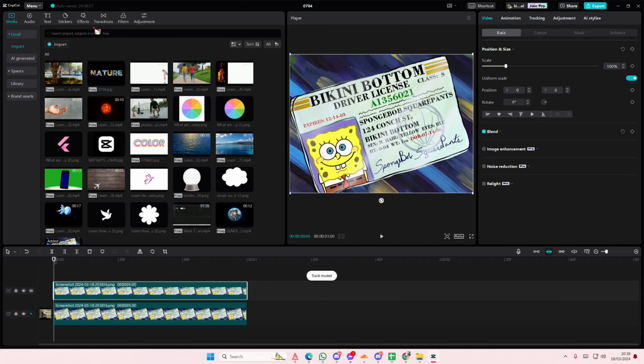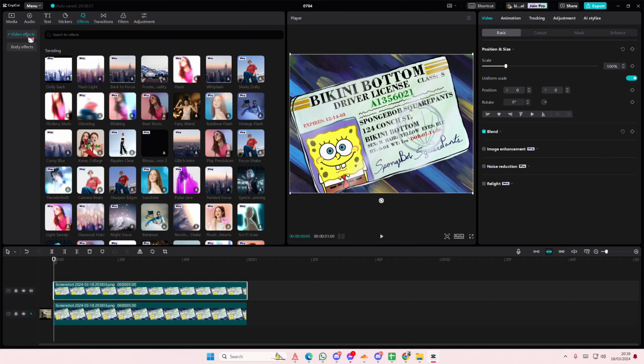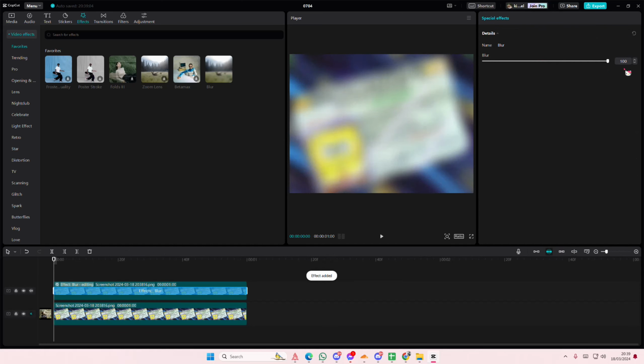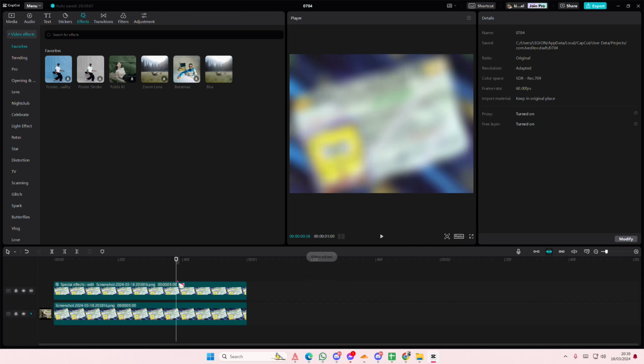And on the second video or photo, go to effects and you're going to add blur to that. And you can blur it a lot or just a little bit.